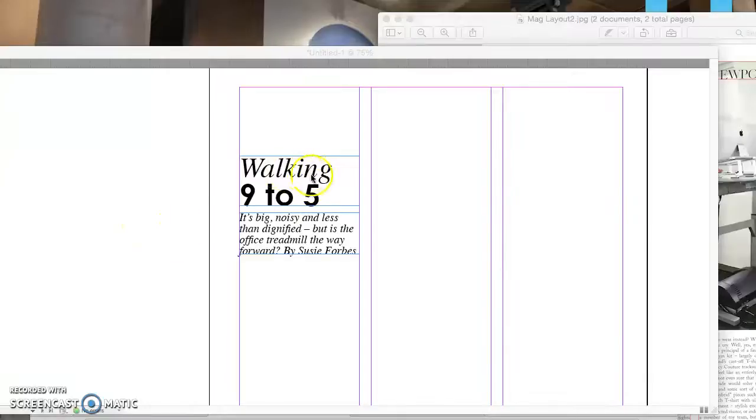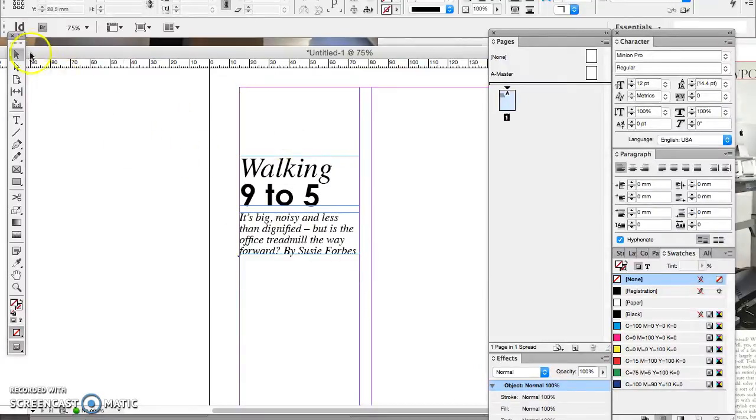Okay, so we've got our headline and introduction. There's a couple of things I want to do here. These blue boxes that you see around the copy are called frame edges. Now, I don't really like working with them. I just find them a little bit distracting when I come to laying out my artwork. So I'm just going to get rid of those.